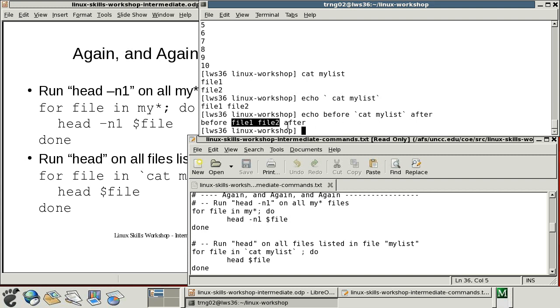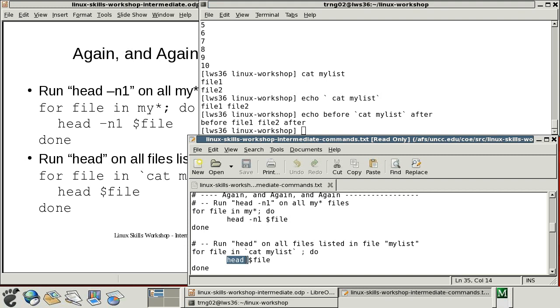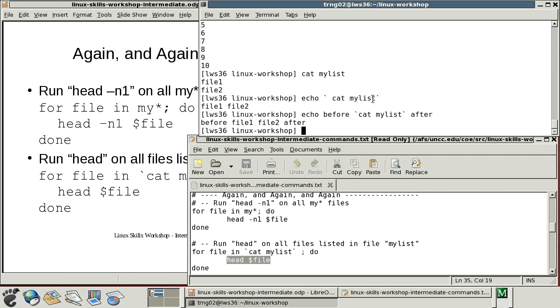You notice that the new lines are not preserved, so just be careful with that. But we can see in our example that it simply ran the command head on each file, and each file was just a separate line or a separate entry in the file called mylist.